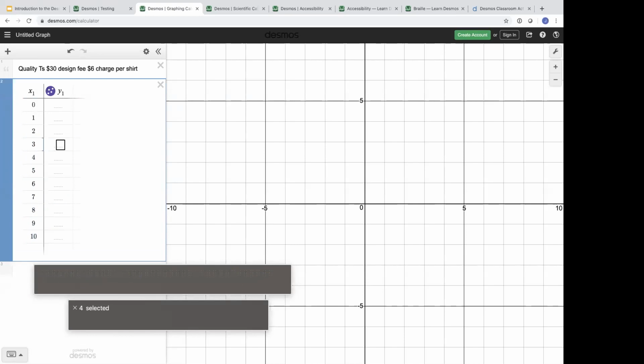And so here I'll write down some of the t-shirt prices. So zero t-shirts, the initial fee is $30. One t-shirt is $36. Two t-shirts is $42. Three is $48. Four is $54.